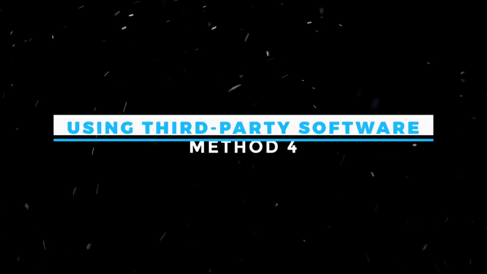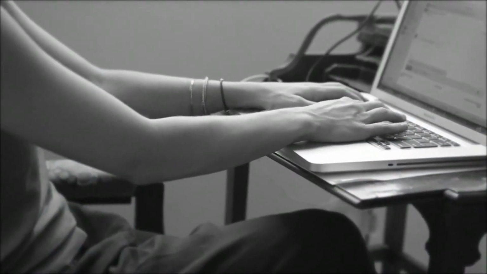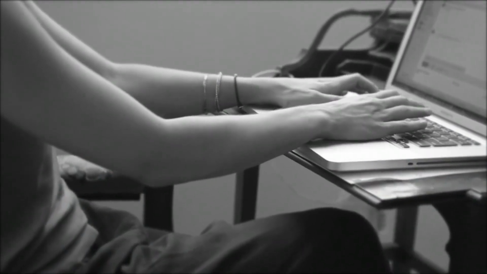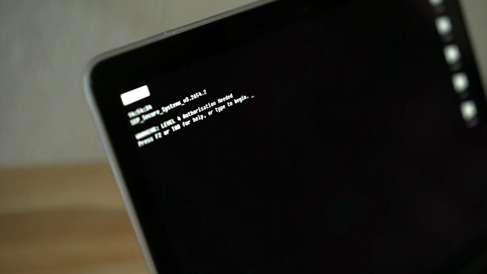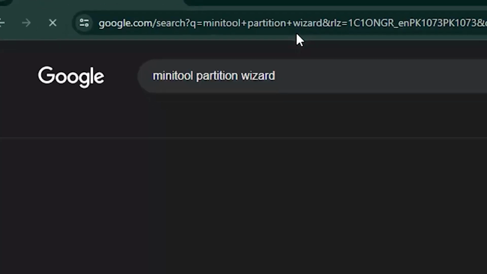Method 4. Using third-party software. If your external hard drive is still not showing up, you might need to clean the drive using third-party software. This method will erase all data on the drive, so make sure you've tried other options first and have a backup if possible. There are several reliable third-party tools available, such as EaseUS Partition Master or MiniTool Partition Wizard. Download and install one of these programs from their official website.